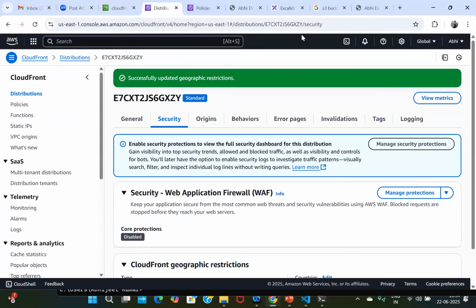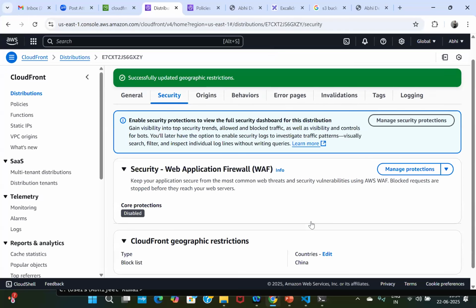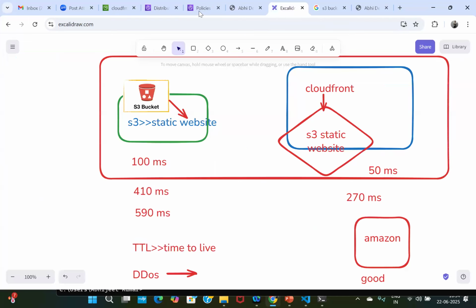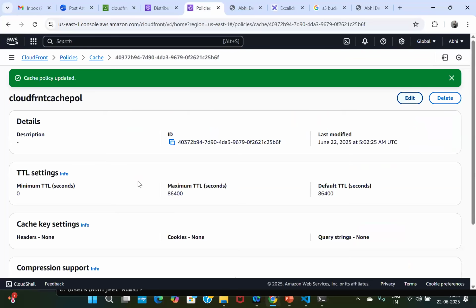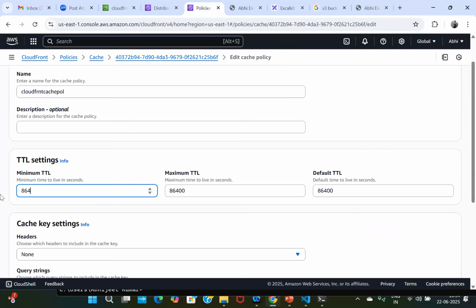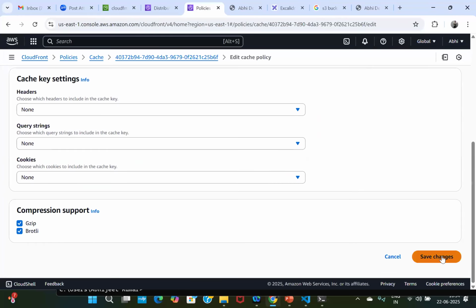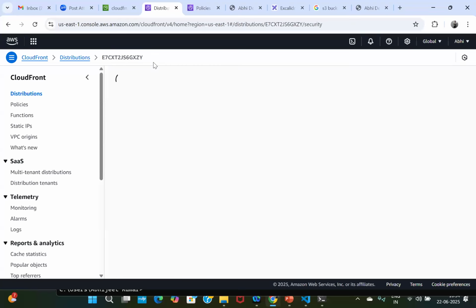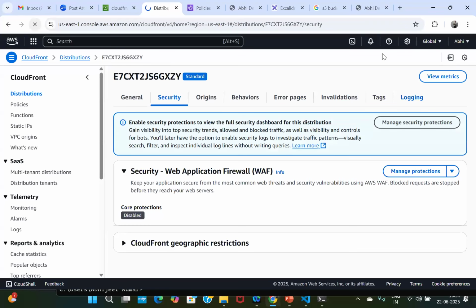Let me change the policy one more time. Okay, let us keep by default everything to 86,400. That is for 1 day. Okay, let us keep it for 86,400. Let us refresh it.